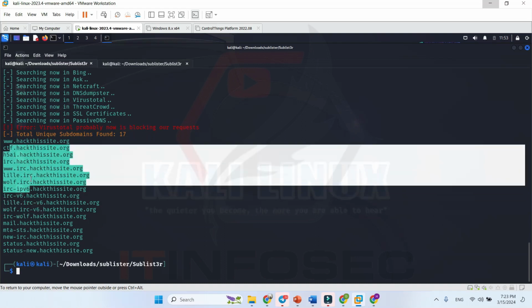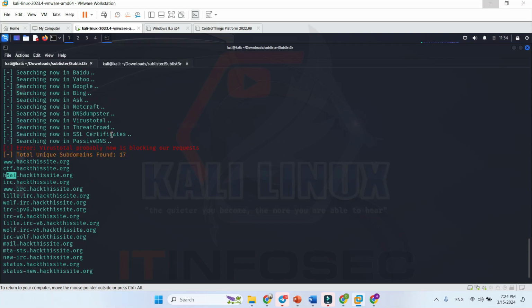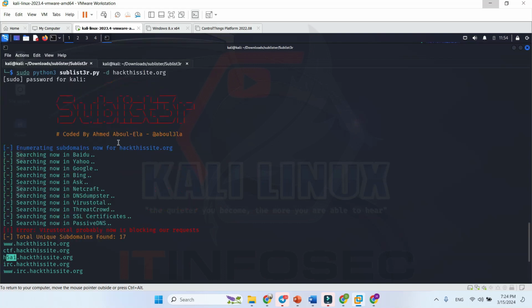There are many subdomains for hackthissite.org that could be resolved by this tool.